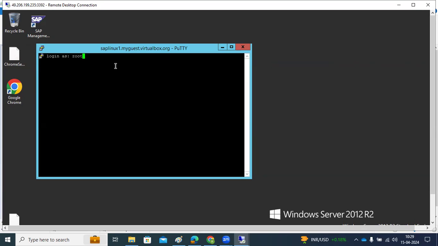Just log in as root. R-O-O-T. At the Windows level, the administrator user is the super user for the Windows operating system. At the Linux level, root is the super user here, right? Log into the root user, and it asks for the password.